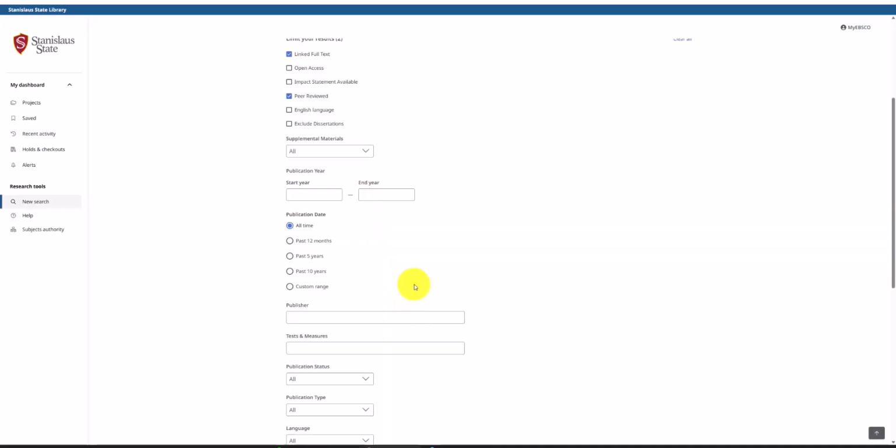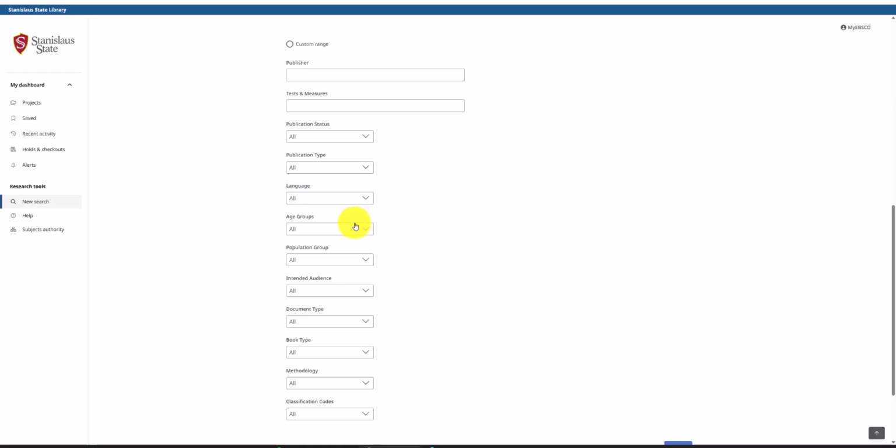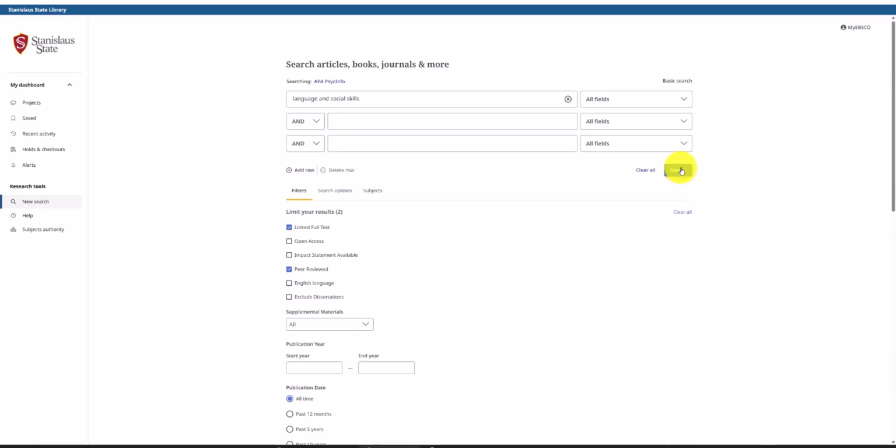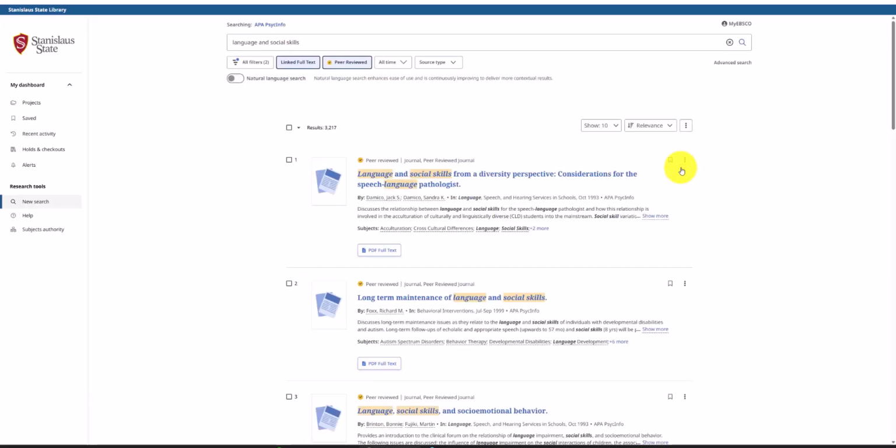There's also a lot more filters that you can add, like the publication year and all kinds of other interesting research methods, intended audience, age groups, language, all these other filters that can be useful if you know exactly what you're looking for. Just know that if you add a lot of filters, it does limit your results. So then click on search. It'll give you the results and the article records.